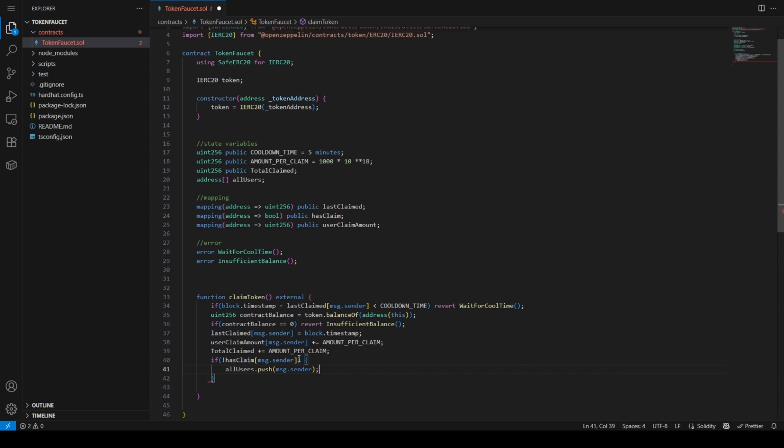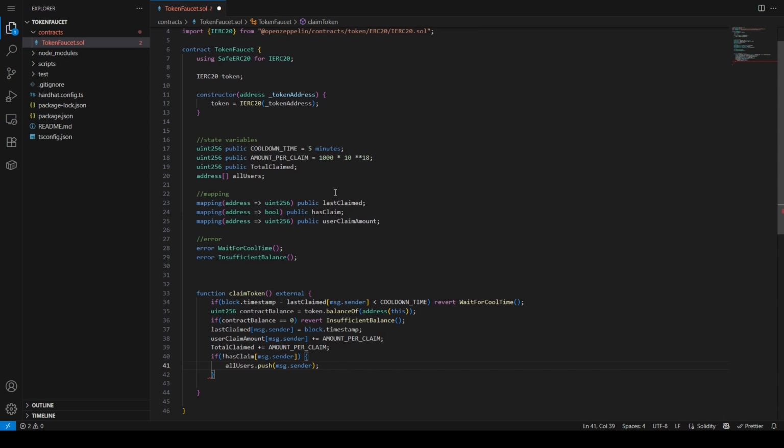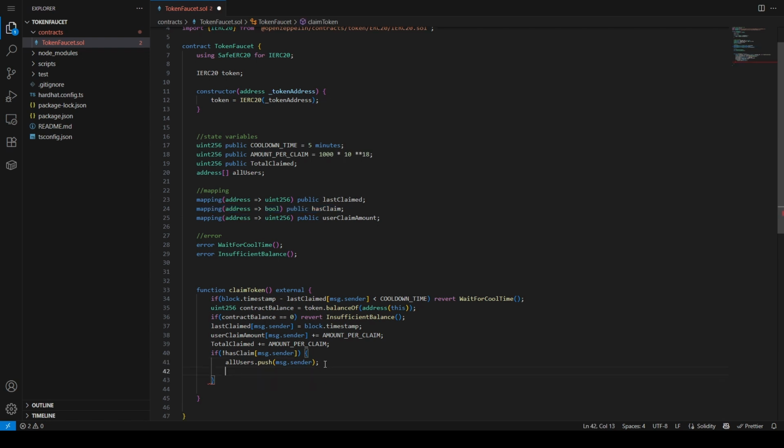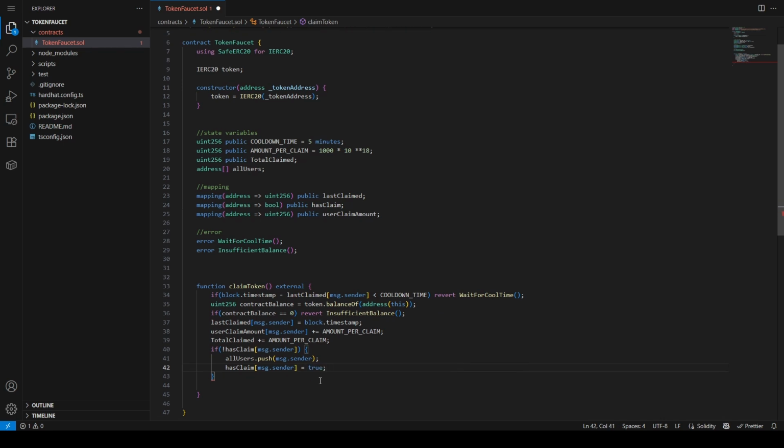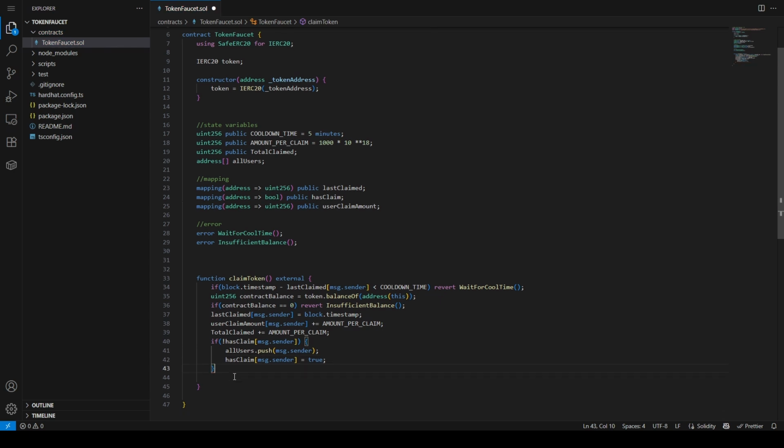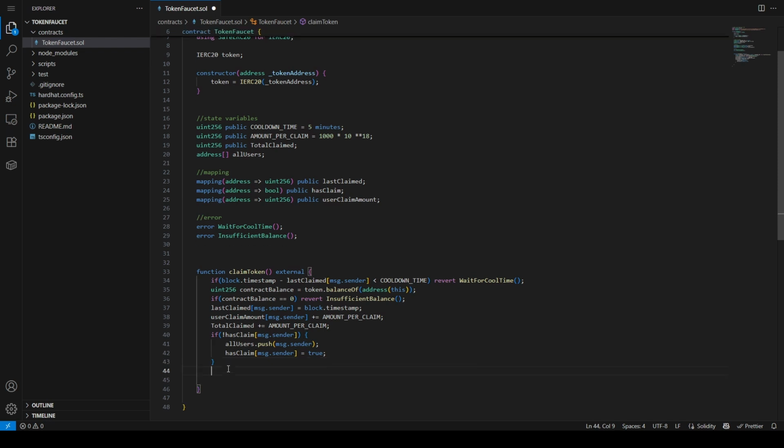All right, I hope that makes sense. Then we can update the as claimed of the user in here. As claimed of the user is going to be equal to true. All right. So after we've done all these checks and updated our state variables, we then can transfer the token to the sender.